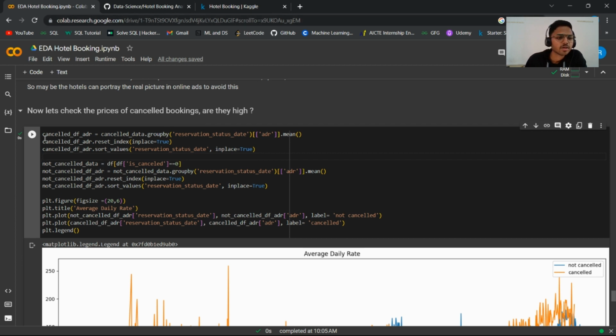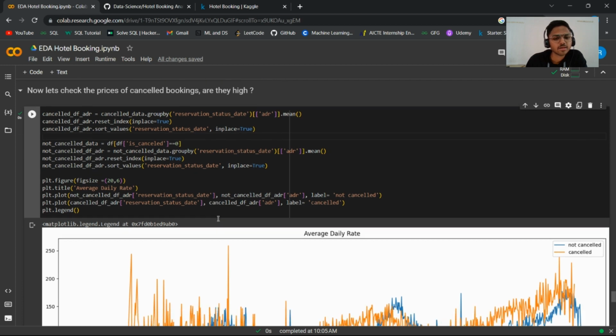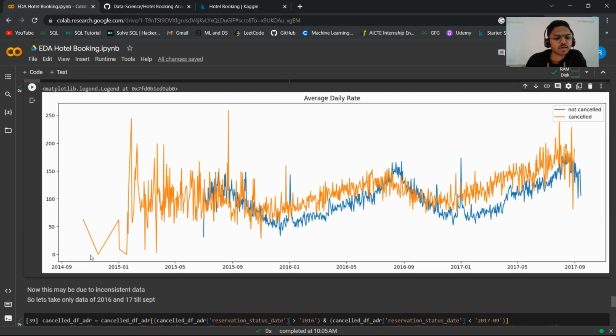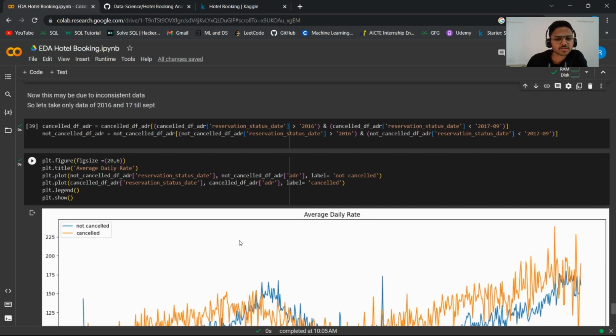Okay. This is cancelled DF ADR. Cancelled data is grouped by the reservation date and ADR mean. So what we see here is that the spikes are more here, but the blue spikes are not there. So maybe the data is missing here, right? Maybe due to inconsistent data. So what we will do is, we will only analyze the data starting from January 2016 to September 2017, right? So we'll only take this much data and now plot the same.